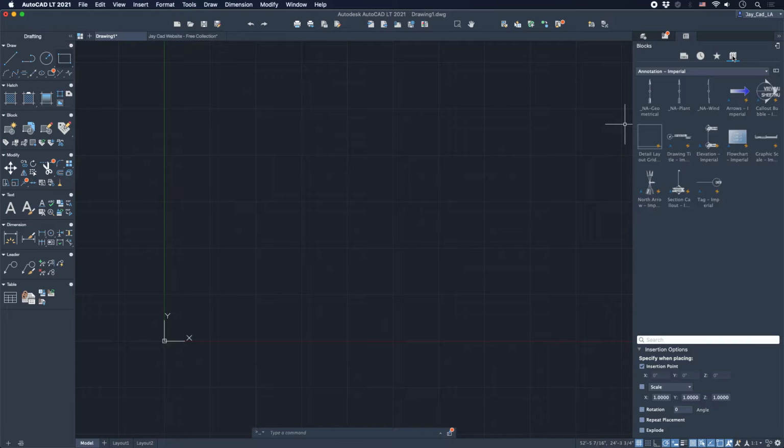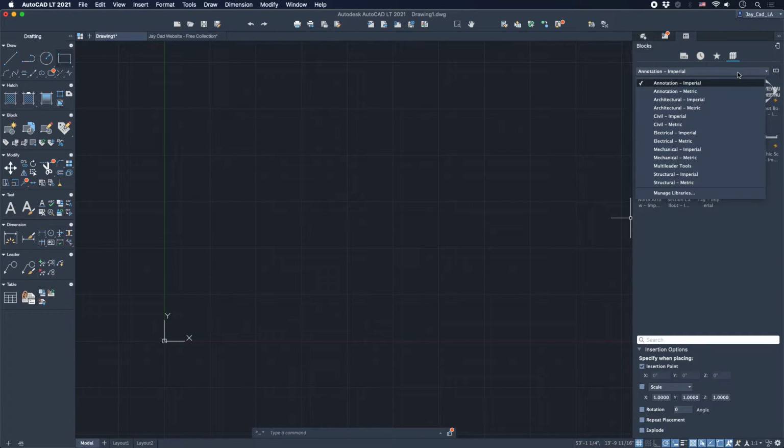From here, you will see that we have multiple blocks that are visible. And right under it, if you click on here, you will see a list of libraries that come with AutoCAD built in, that you can use immediately in your project. And from all the way on the bottom, you see that there's a button to manage libraries. So we're going to click on that.